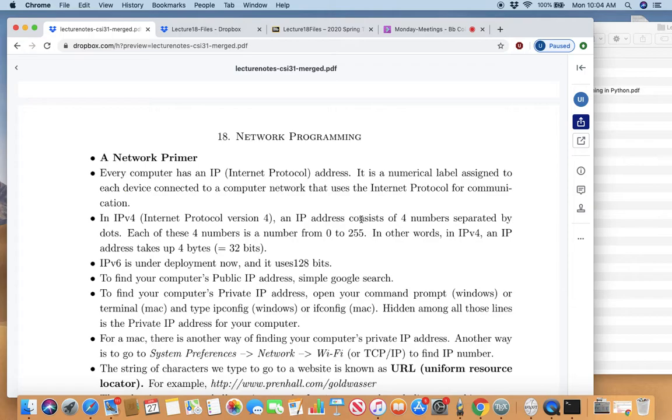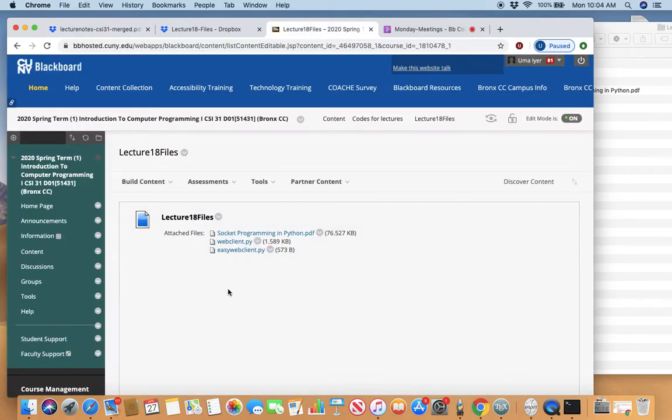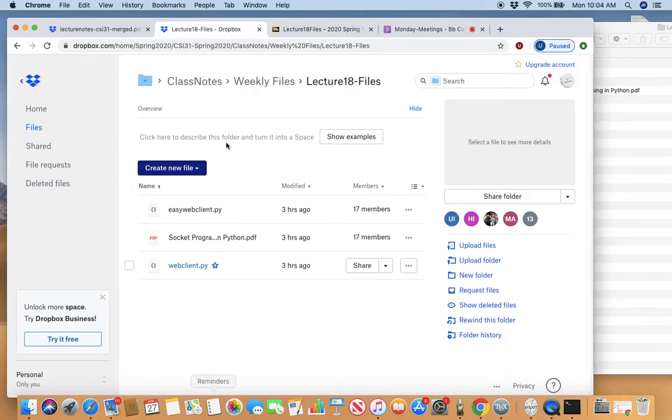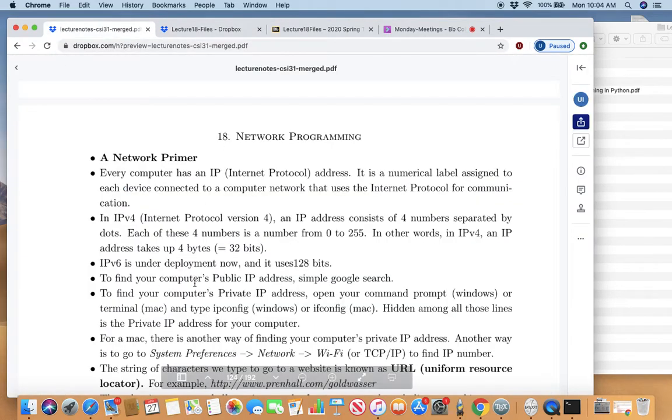So the relevant files are here in Blackboard and in Dropbox. Okay, so let's start. A network primer. Okay, so beginning with an introduction to networks.